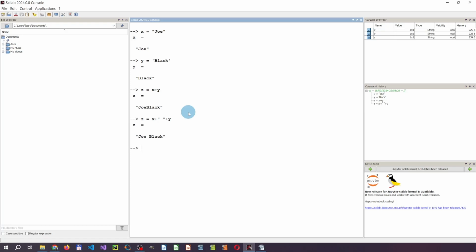Scilab has a lot of built-in functions which you can use to manipulate strings. One function that we are going to use now is called length. This function can be used with strings or with arrays. So what it does is going to return a number, which is the length of your string. So if I type length of z, then hit enter, I'll get the value 9, which means my variable z is a string which contains 9 characters.